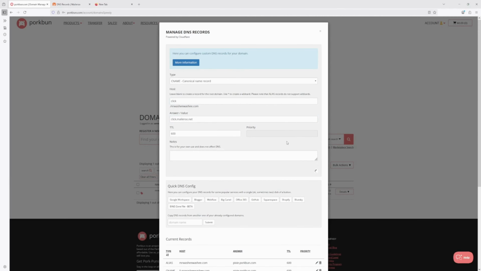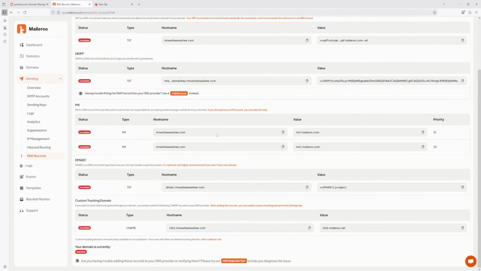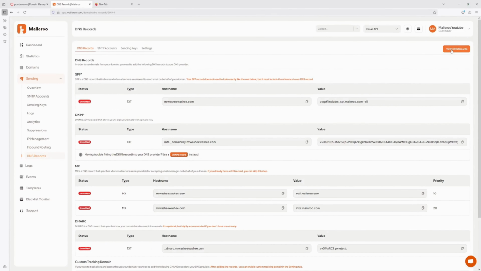Now once we've done this, we can go back to our Maileroo account, and you can see there we've added in all those. So once we've added them in, we go back to our Maileroo account and we can actually verify the records to check if they've successfully been verified.